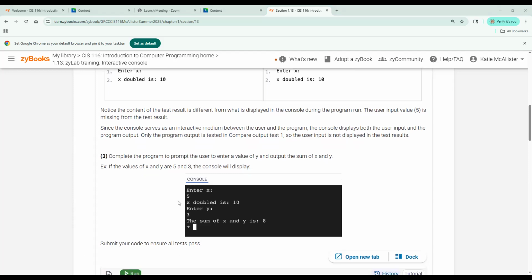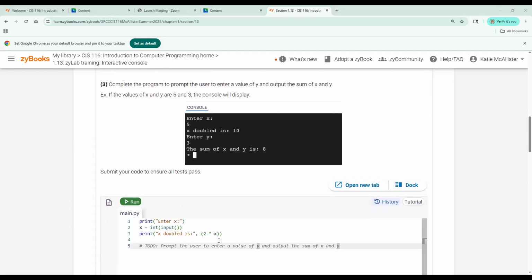So we want to go back to our code, and we want to leave everything that's there so far, but now we want to enter in a y value, and we want to do the rest of this. So we want it to match that, so our output window matches zyBooks. So we're going to go down to line 6.